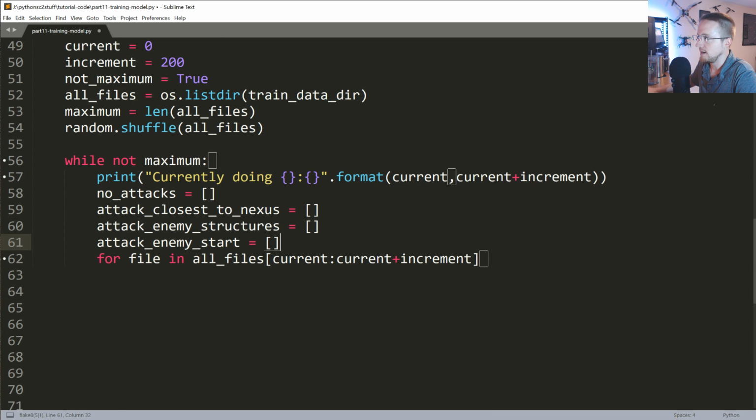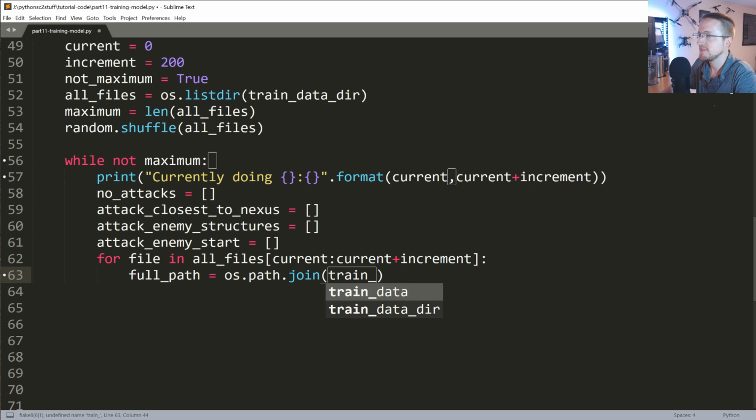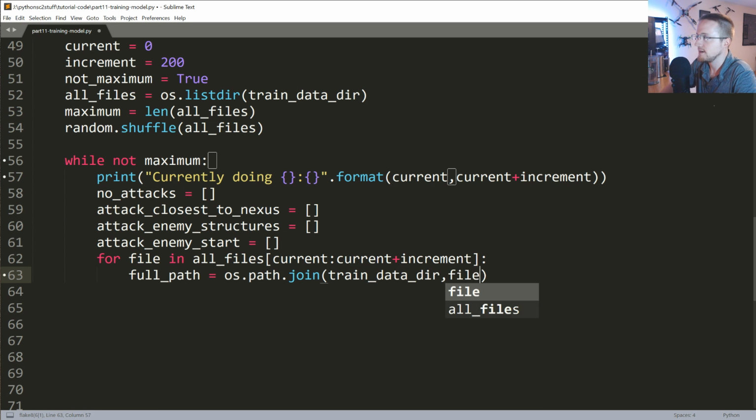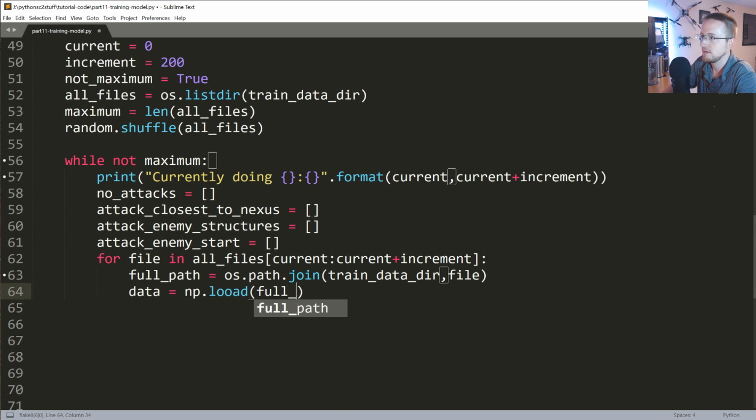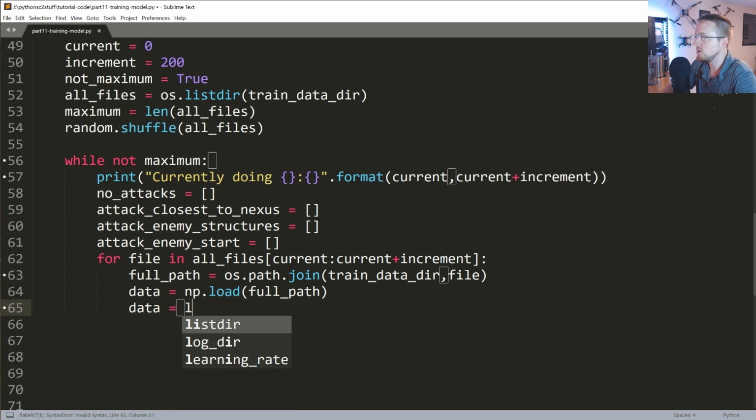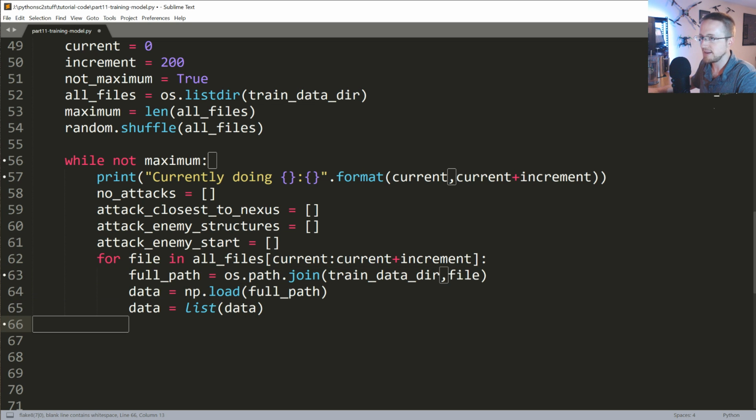And then as we iterate over these files, we're going to just give the full path to that file. It is going to be os.path.join of the train data directory and whatever the file is. Then data equals np.load the full path. What's that you said? Oh, 2 O's? Got it. So the next thing that we're going to do is data is going to equal list data, because we actually don't need it to be NumPy. We probably could have pickled it or something like that, but right now we want it to be a list.